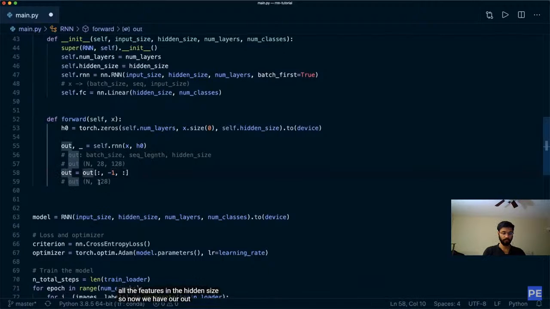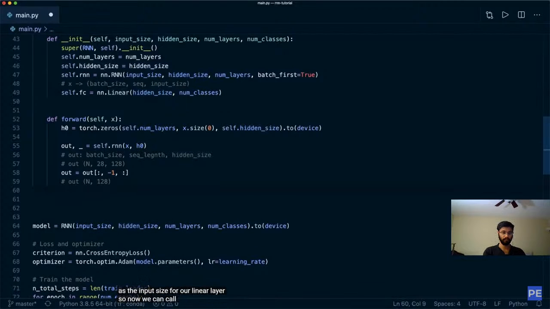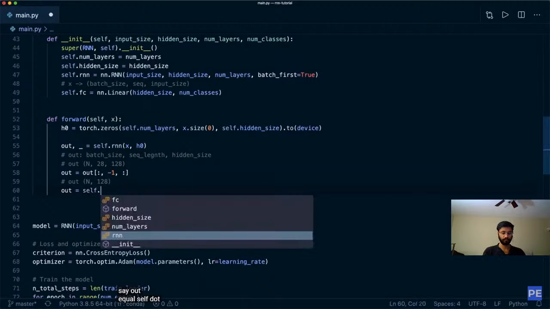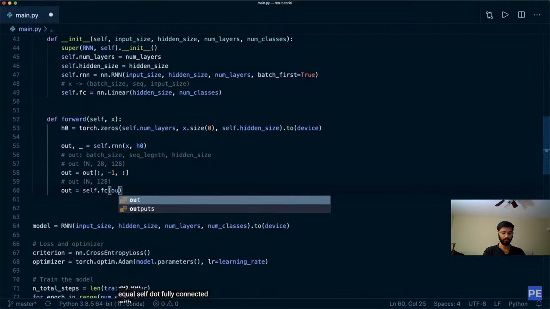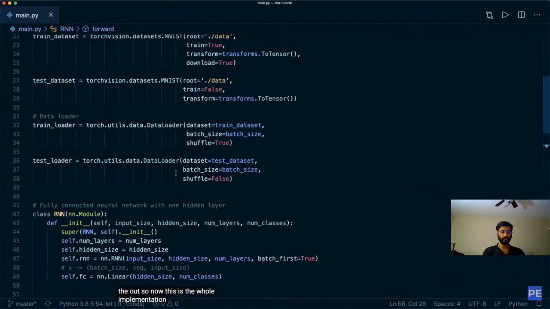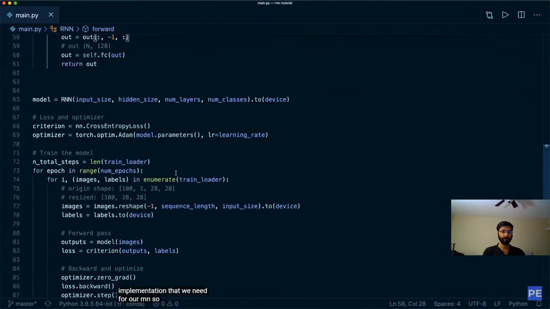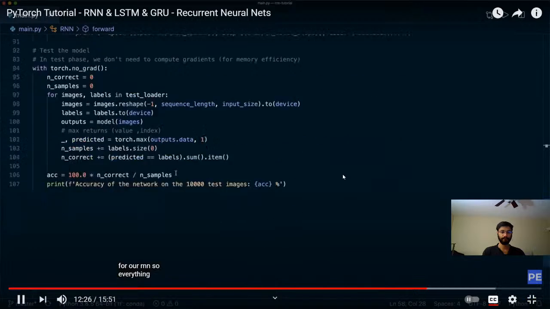So now we have our out in this size, and that's why we need the hidden size as the input size for our linear layer. So now we can say out equals self.fully_connected with our out, and then we return the out. So now this is the whole implementation that we need for our RNN. So everything else stays the same.